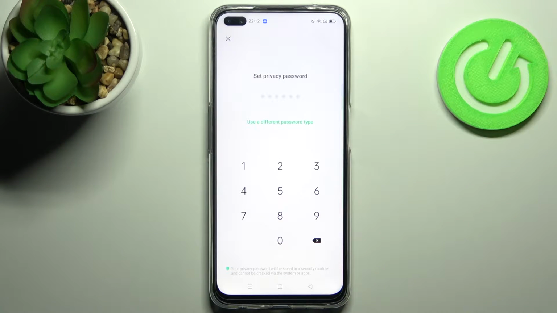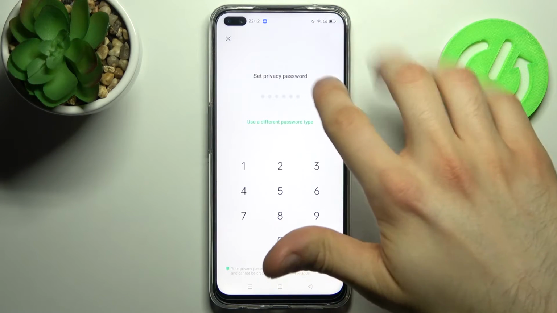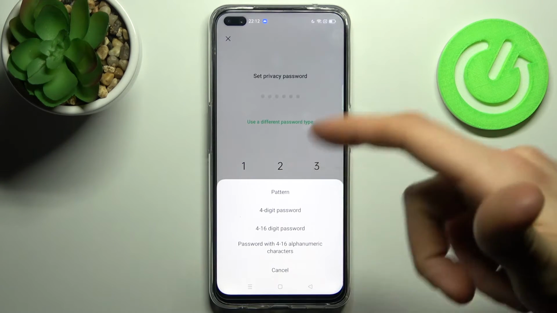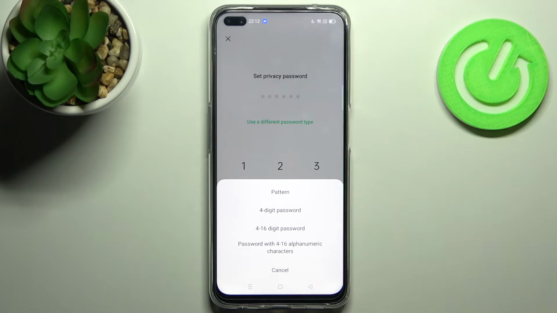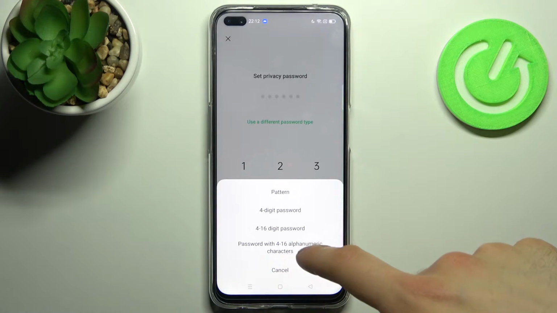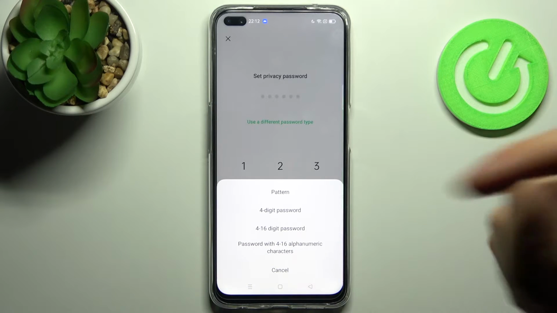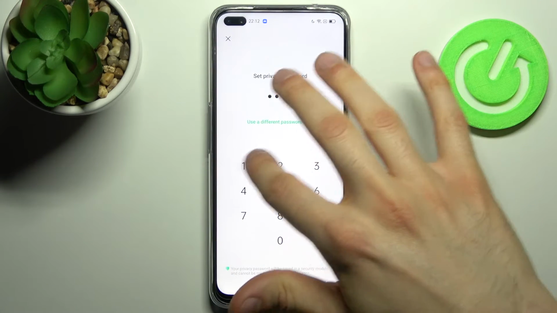Then you will have to set up your privacy password. You can set up the 6-digit code. You can use different password type like 4-digit code, 4 to 16-digit code, password with 4 to 16 alphanumeric characters. I'll just select the simplest one.